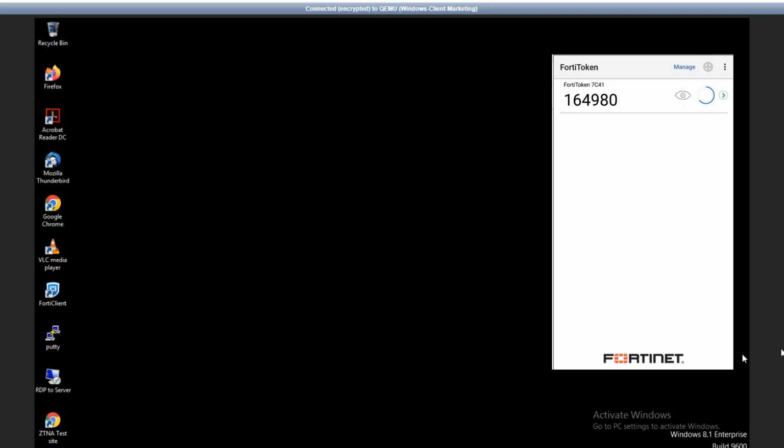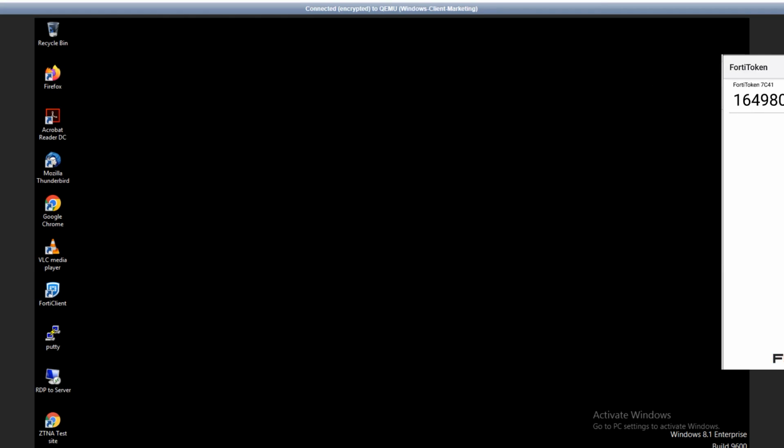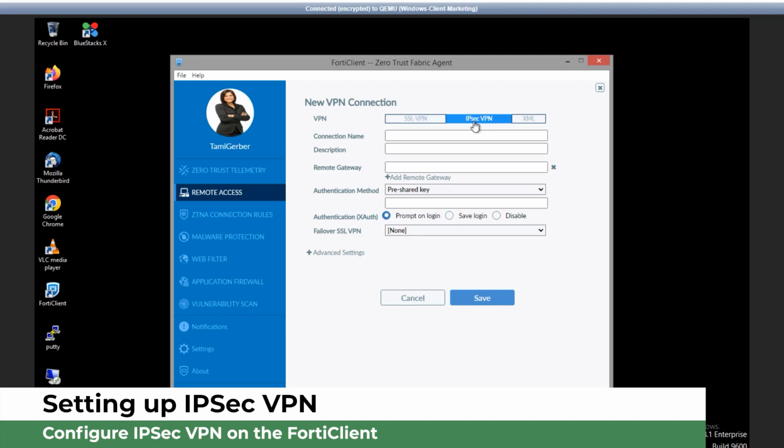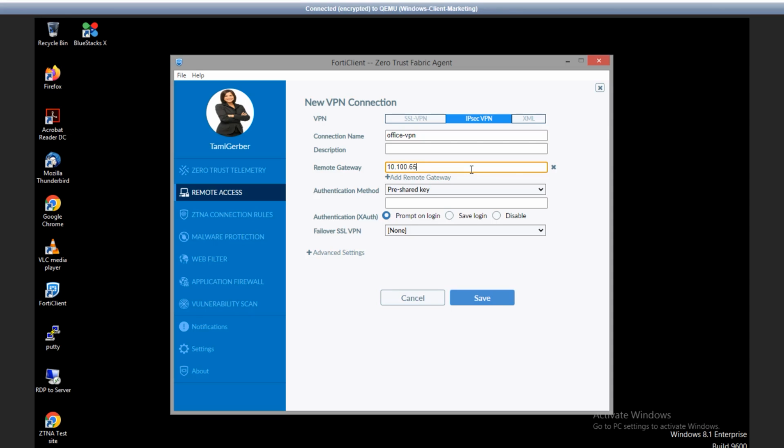Next, we are going to establish an IPsec connection using FortiClient. Open the FortiClient and go to Remote Access to configure the VPN. Provide the name to your IPsec tunnel, provide the gateway. Note that the remote users will need a public IP to connect remotely. The pre-shared key is the same key that you added on the FortiGate side. Now our setup is complete and we can connect using a VPN.